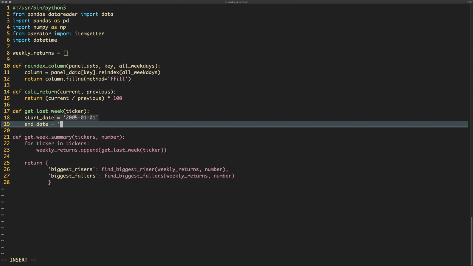You don't have to start from here. You could start from like 2010 if you wanted. You could start from 2015. It doesn't really matter. You'd actually pull less data if you did that, so it's probably a better idea.